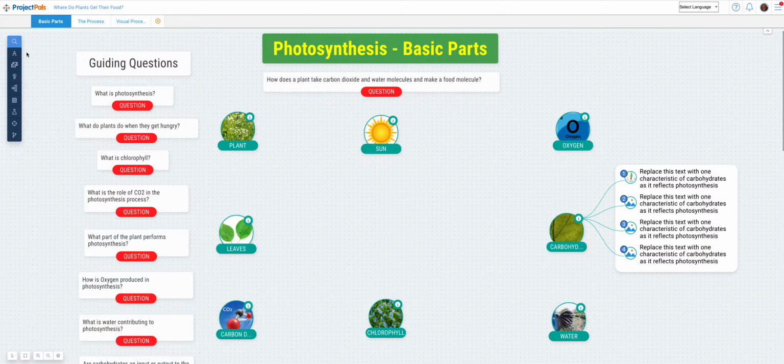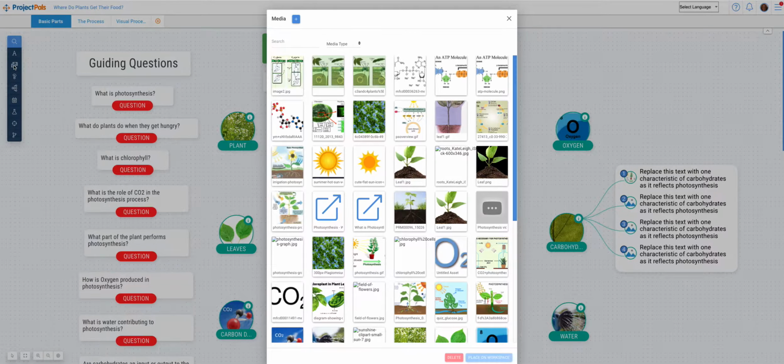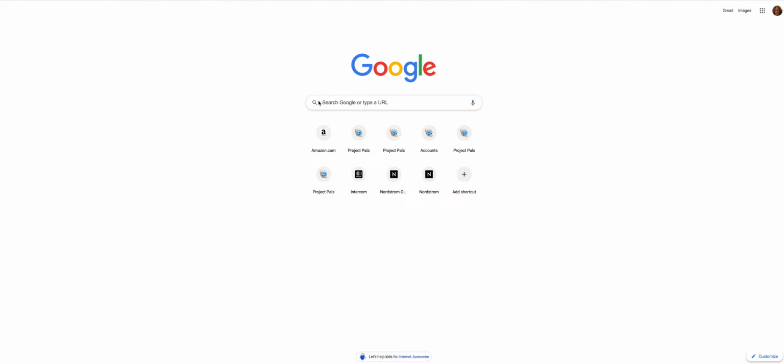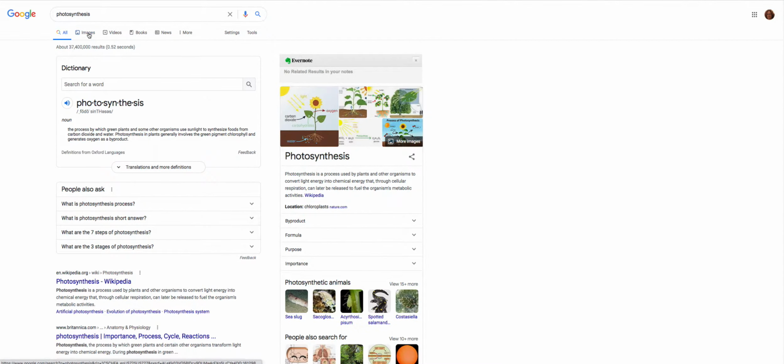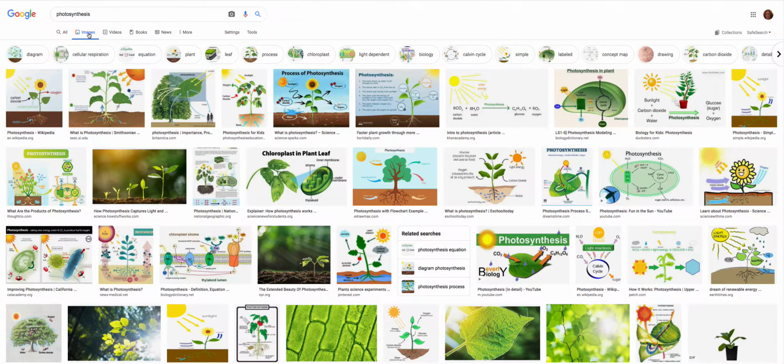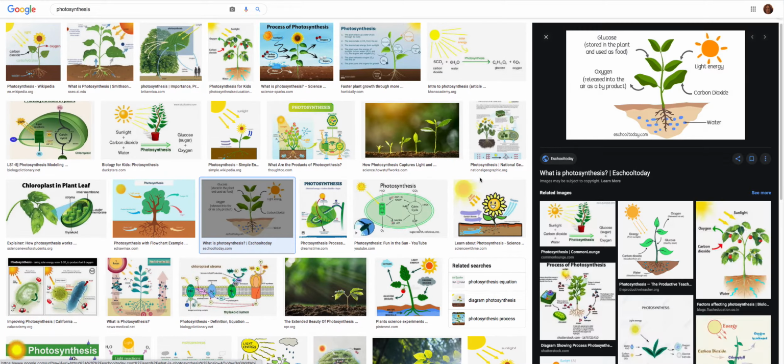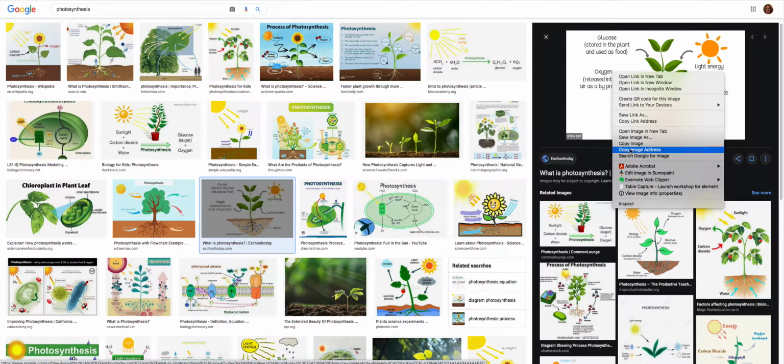How to add images from the internet. In Project Pulse, select the media tool, third tool from the top in the operations palette. Open a new tab on your browser to find an image that you want to add. In this case, because I have a project about photosynthesis, I will look for that and I will go to images and find an image that I want to add. So let's say that I want to add this one. I'm going to right click on it and then go to copy image address.